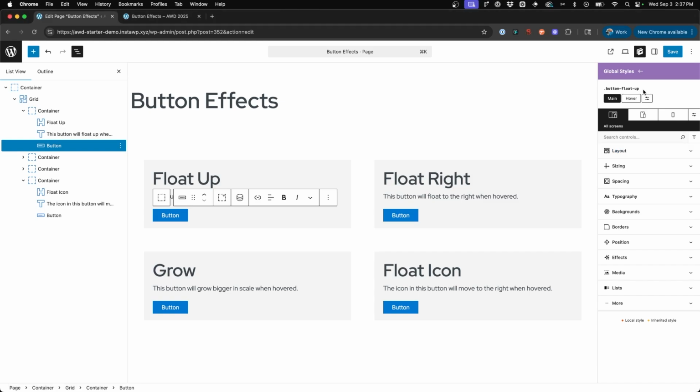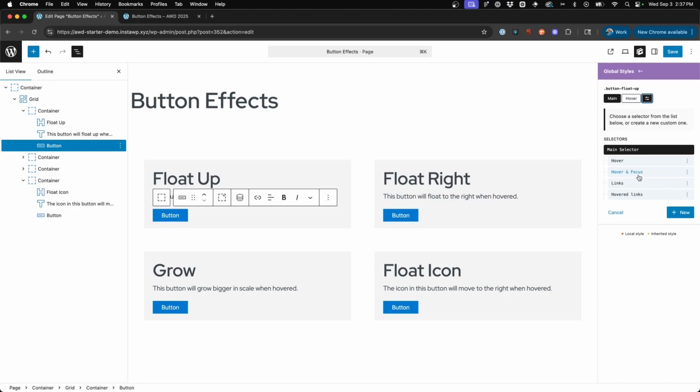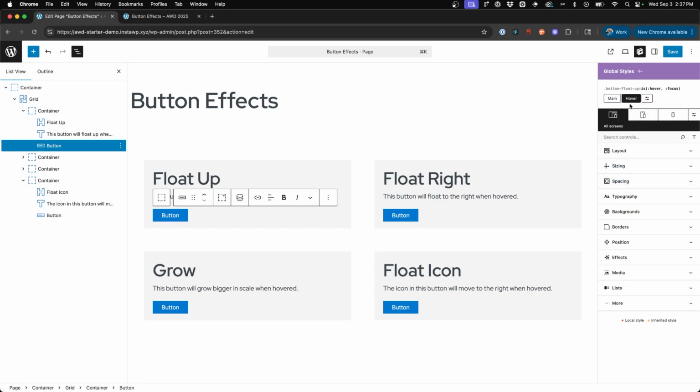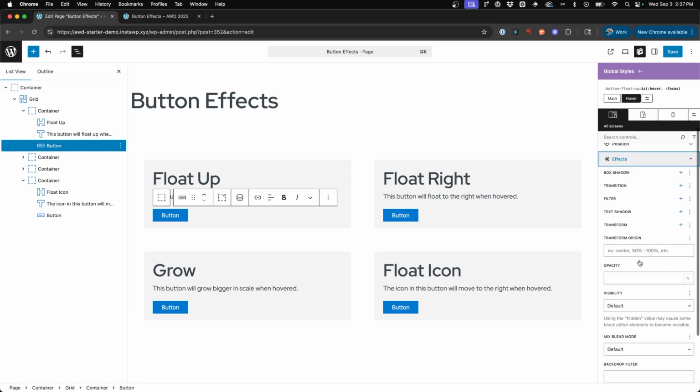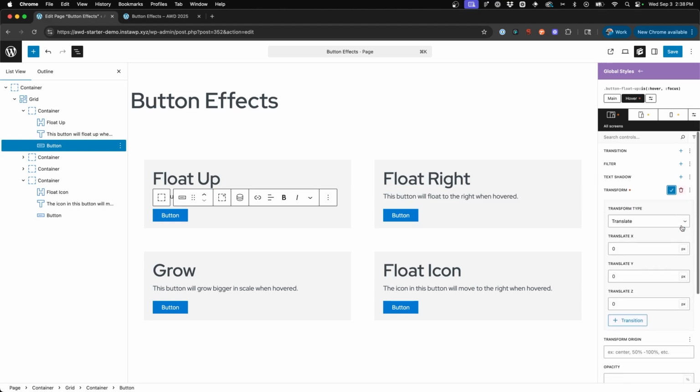Alright, so since we want to create this effect on hover, we're going to go ahead and open up our selectors and choose hover and focus. And we're going to come down to the effects panel, and we'll go ahead and add a transform. Now, what I want is to add a -5 pixels of translate Y. So the Y-axis is your vertical line, right? Whether you want it to go up or down. And the X-axis is left and right.